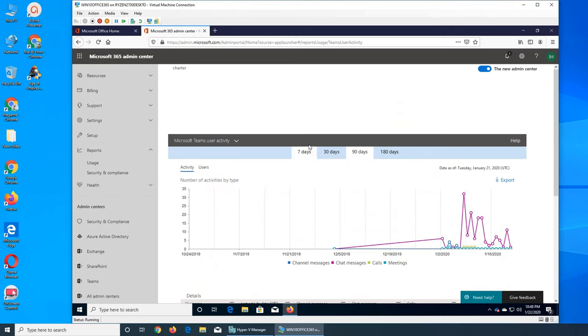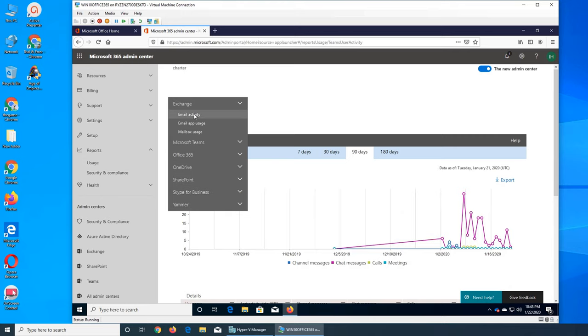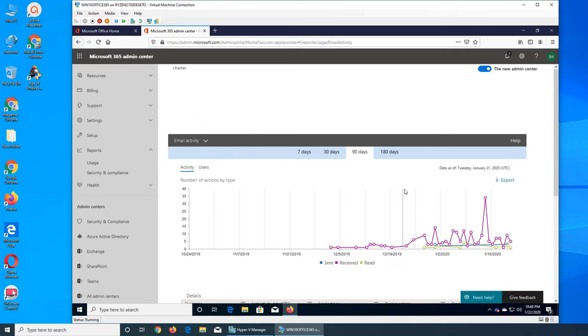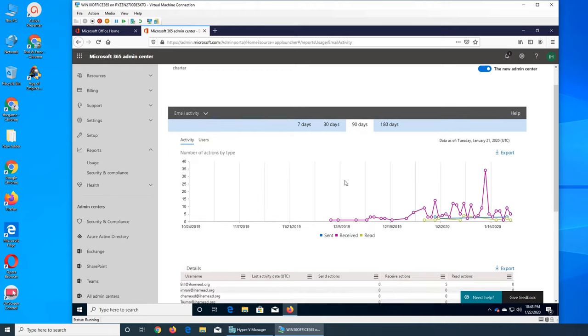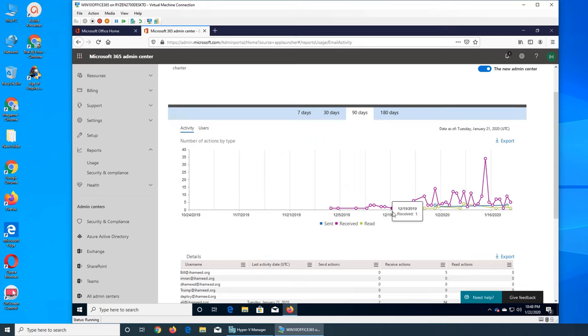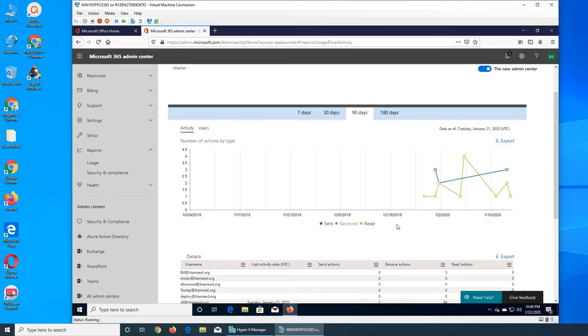Next, if we look at Exchange, we can check the email activity. For email activity, there should be three graphs: sent, received and read. Like what is sent? Yes, a few emails were sent. If you see, there is received, how many were received, and if I click send, it took it off. So let's go take care of that.